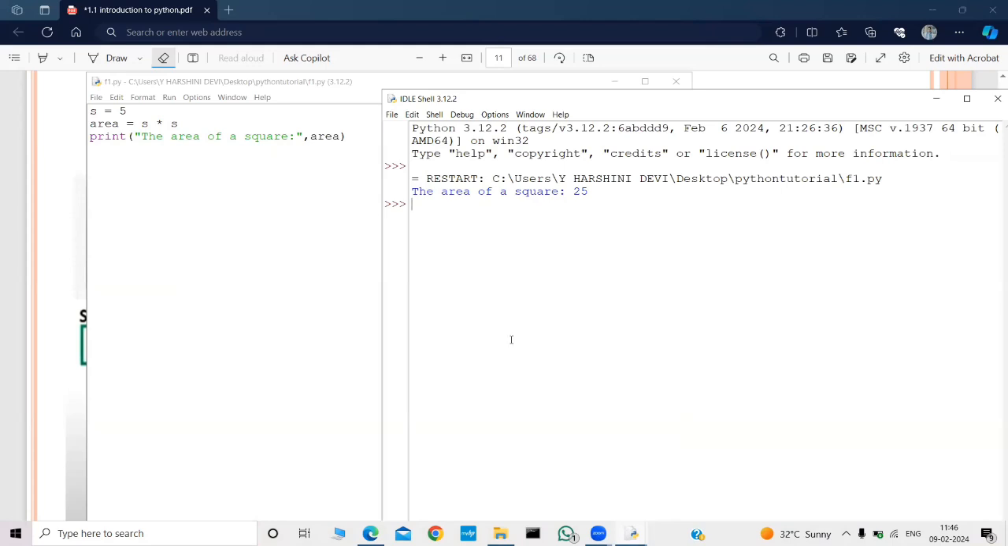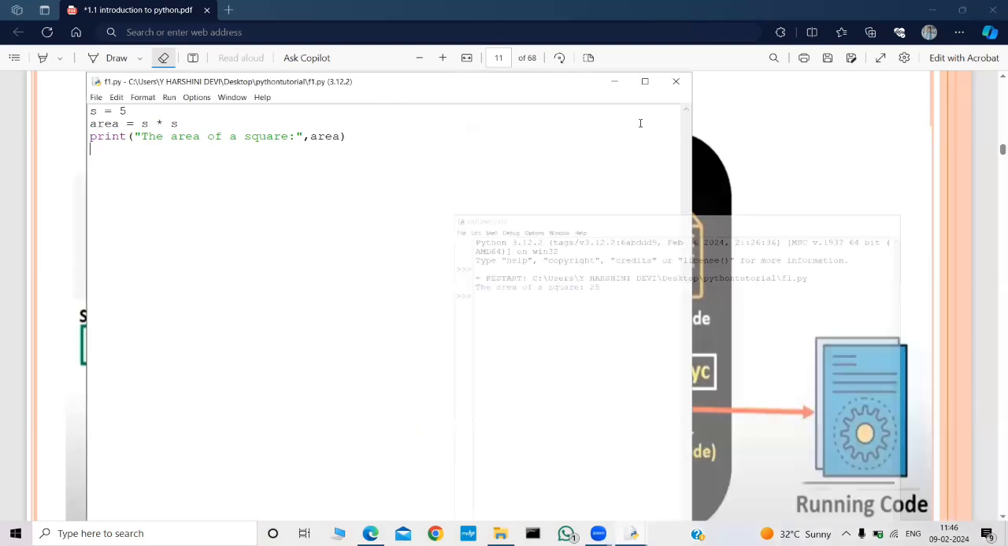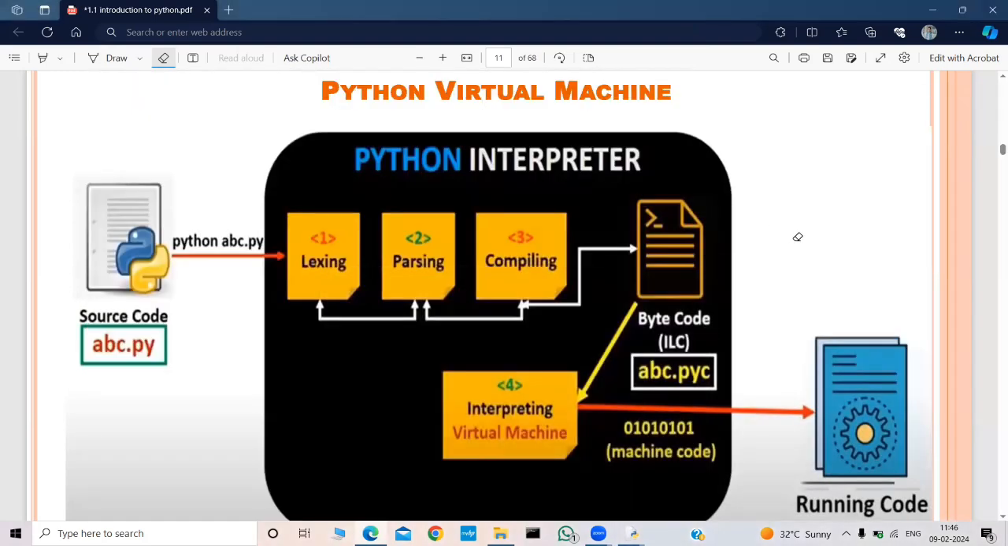But actually, this whole thing, the program execution and the printing of the output, will be taken care of by somebody or someone. And that someone is the Python virtual machine. So what does this Python virtual machine actually do? The Python virtual machine is a program which provides a programming environment.